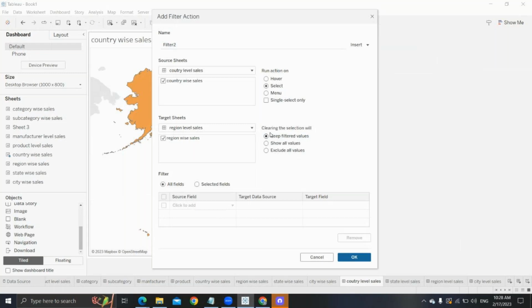Okay. So what are these three options? Clearing the selection, there are three options: keep filtered values, show all values, exclude all values. What it means is, when you don't select anything in the source sheet, if you don't select any country in the source sheet, it will keep all the states visible. If you don't select any country, the target sheet will show all the states, all the regions. So that is show all values.